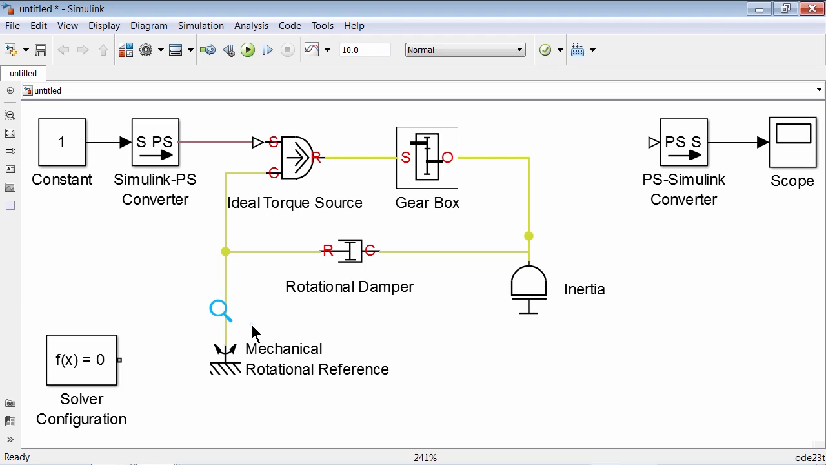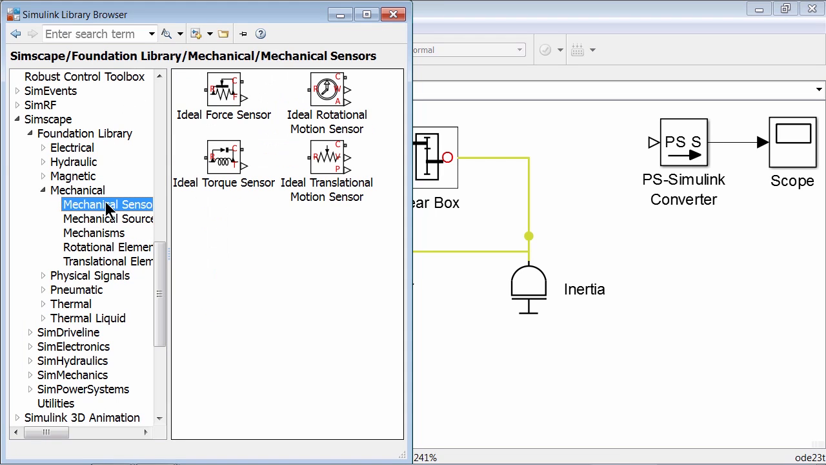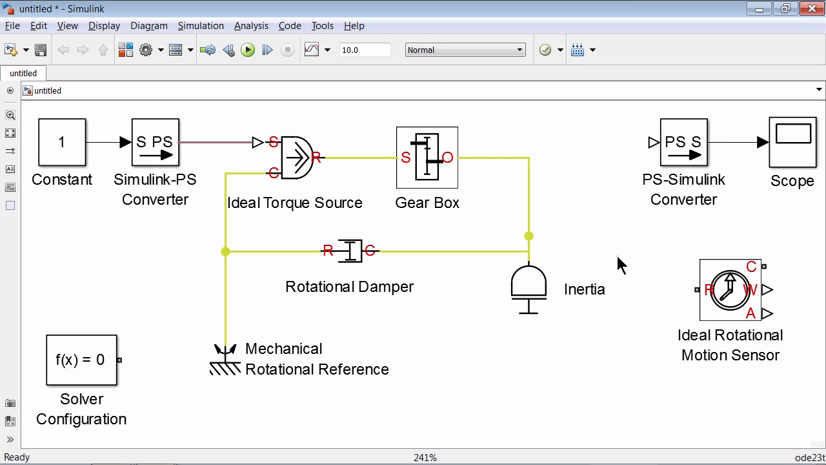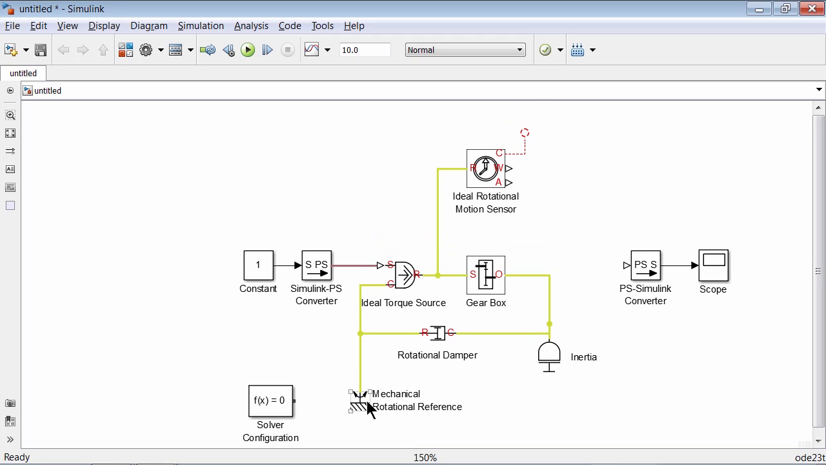Now let's measure the angular velocity on either side of the gearbox. We can do this using the rotational sensors. Let's go back to our Simulink library browser here, go to Mechanical and then Mechanical Sensors to find the ideal rotational motion sensor block. Let's go ahead and drag one of these blocks into our model. Angular velocity is an across variable. So let's connect the R port here to the output of the torque source and the C port to a rotational reference here. Let's copy this rotational reference by right-clicking on this block and dragging it.